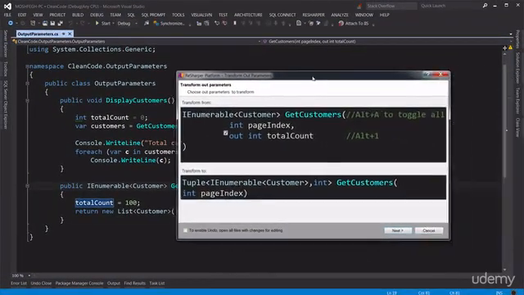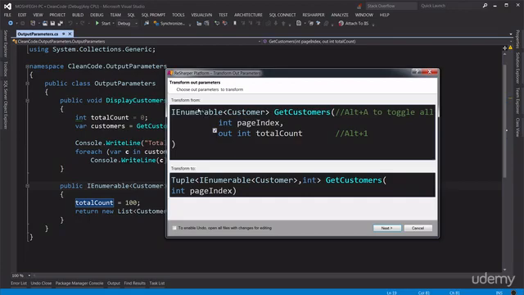And in this dialog box, ReSharper is suggesting to transform this method into something like this. So by getting rid of total count, getCustomers method would only need a page index parameter, and the output parameter is gone. Instead, it returns a tuple. A tuple is like a data structure that has multiple fields. In this case, our tuple has a list of customers and an integer that represents the total count of customers. So let's go ahead with this refactoring.